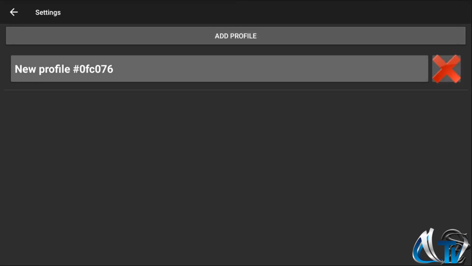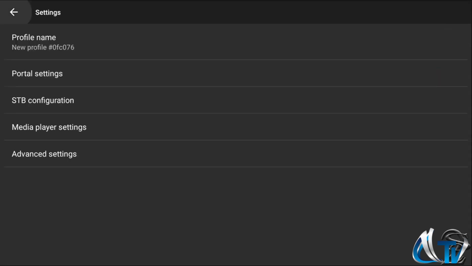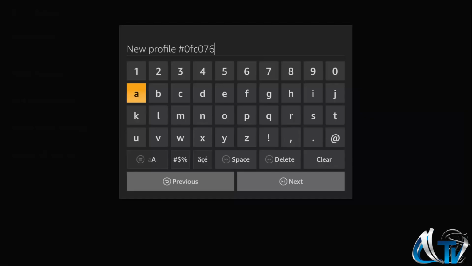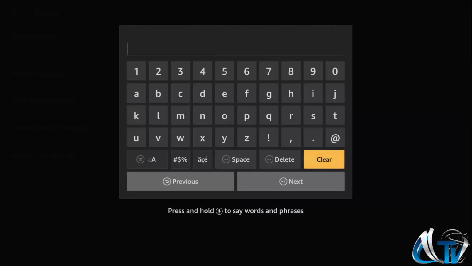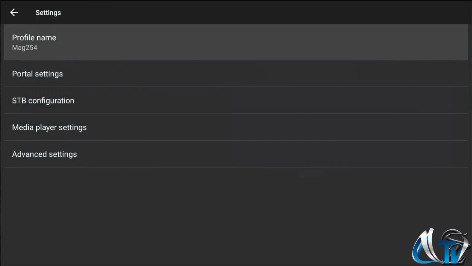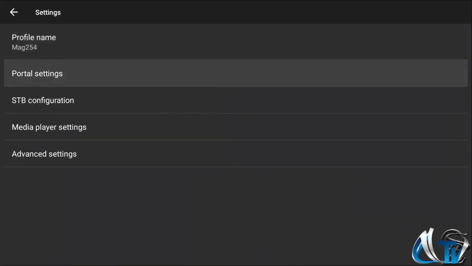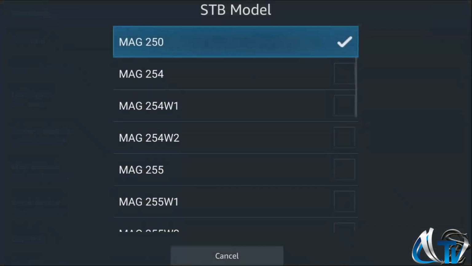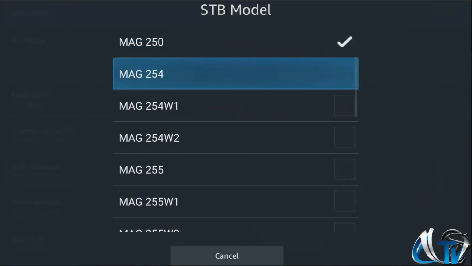So click on New Profile. Now click on Profile Name to change to a different name. Click one more time on New Profile to activate the virtual keyboard. Now clear the information, and I'm going to put in Mac 254 for reference. Now click OK. OK, we already created a profile for a Mac 254. Now we need to click on STB Configuration, then click on STB Model, and here select the model Mac 254 just to match the profile we just created.